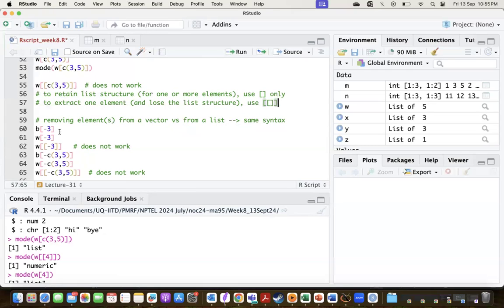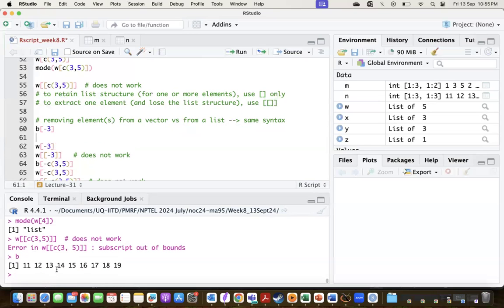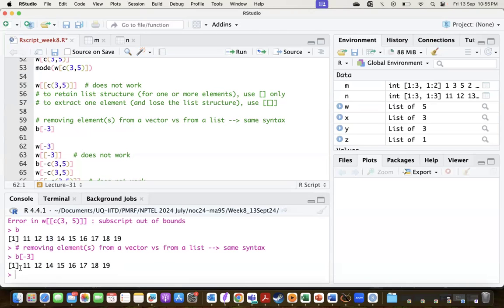So for example, when we are talking about vectors, this was our vector B. Suppose I want to remove this value from it, so this is the third element. I can simply write -3. If I do that, you see, I did away with the third element and got a new vector, right?